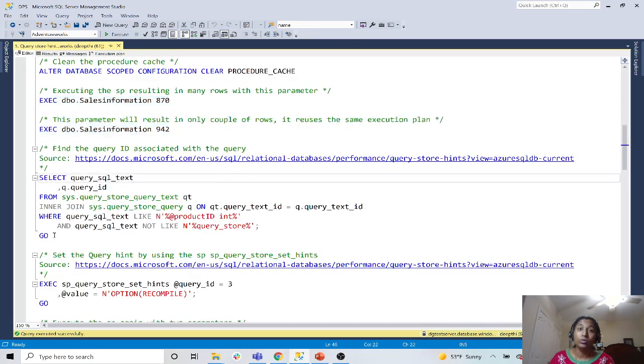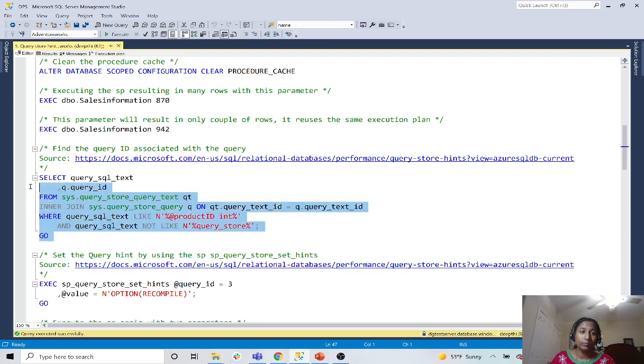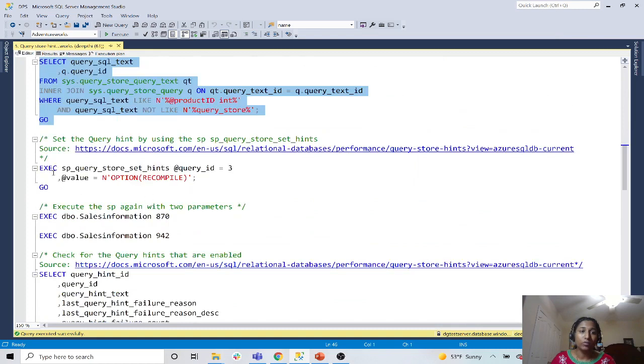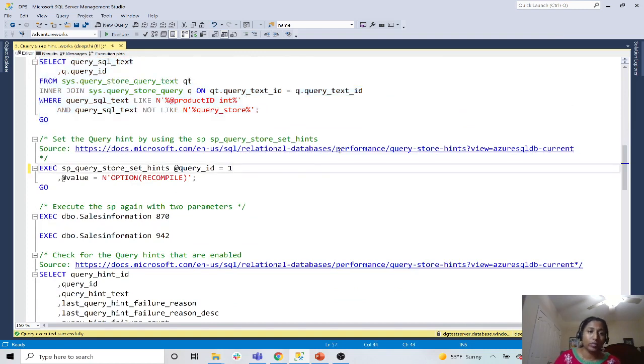So for using the query store set hints, all we have to do is find the query ID for this particular stored procedure. How to find that? By giving the query text, using the LIKE parameter, you can find the query ID, which is 1. Now we have to use sp_query_store_set_query_hints, give the query ID, which is 1, and use RECOMPILE. So the next time the query runs, it will recompile and recreate the execution plan based upon your parameter.